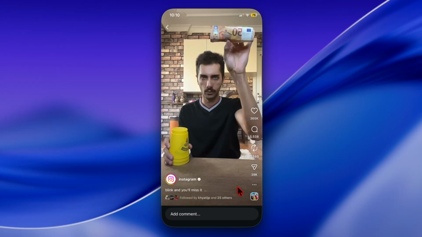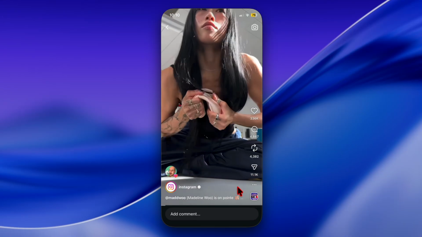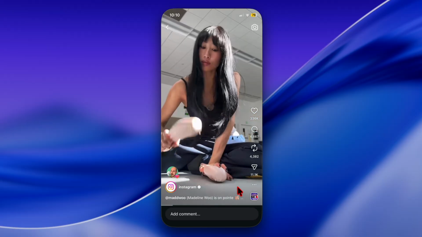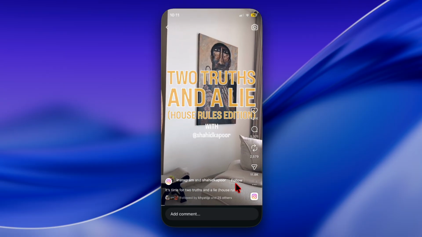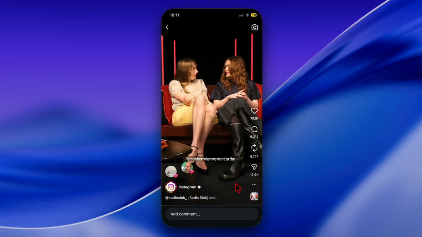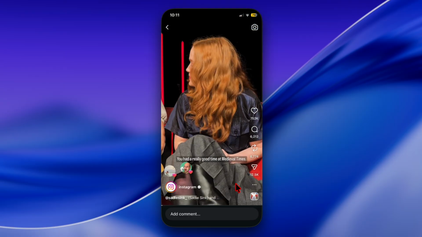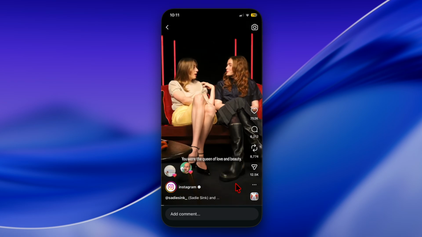So now you know how to limit sensitive content on Instagram using an iPhone or Android device. By customizing this simple setting, you can take control of what appears in your Instagram feed, Reels, and Explore pages.